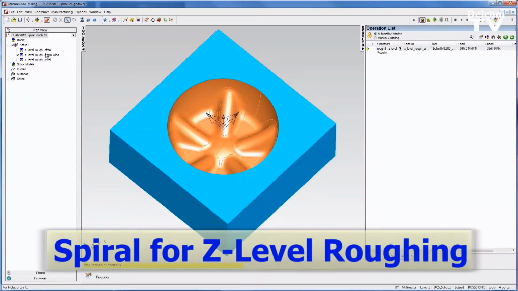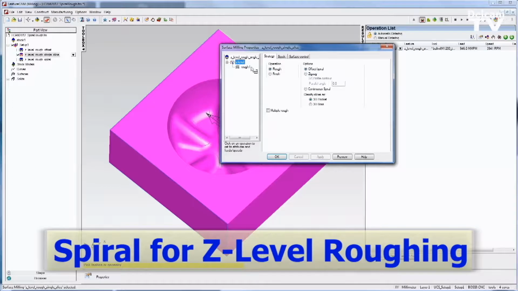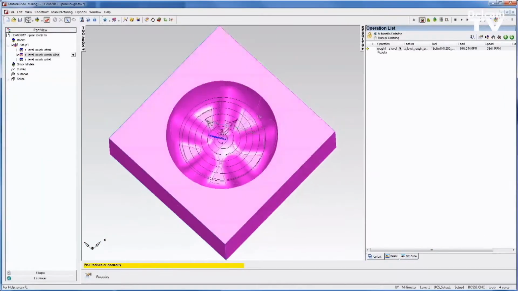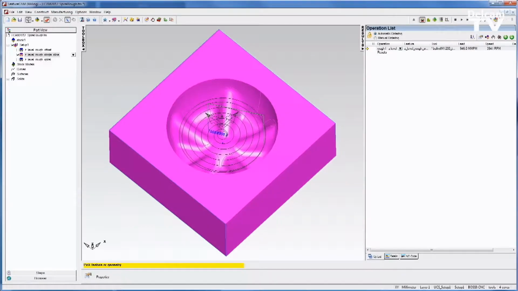It's a lot like regular Z-level roughing that you're familiar with, but now you can make it go in a continuous spiral, and this is great for high-speed milling applications. You've got more consistent acceleration, deceleration, the tool life is increased, more closely a constant cutter load, so you can drive that tool faster and more smoothly.